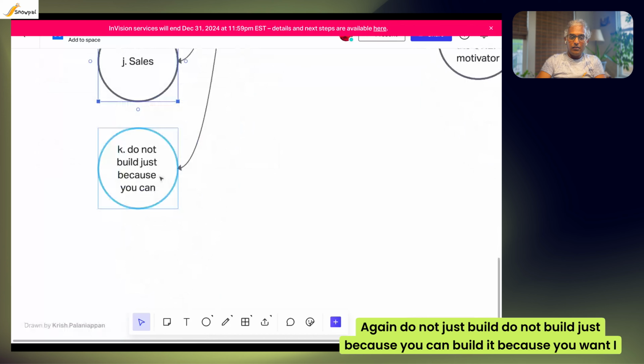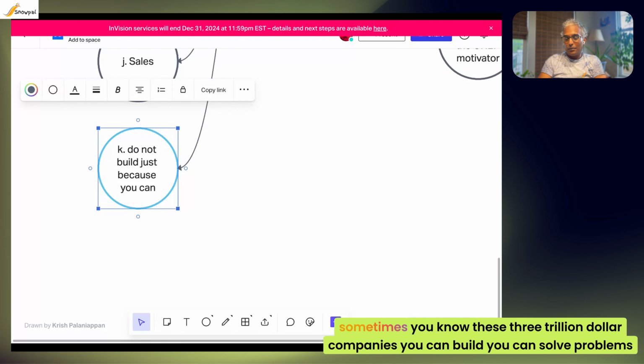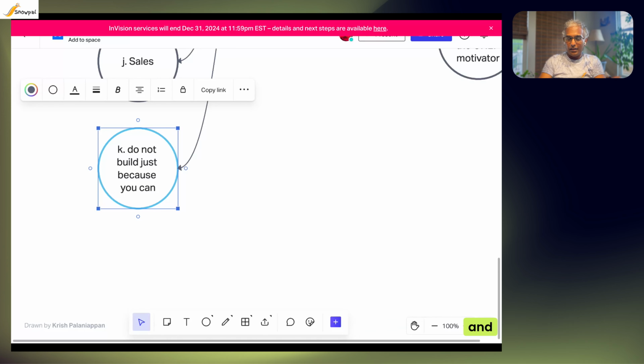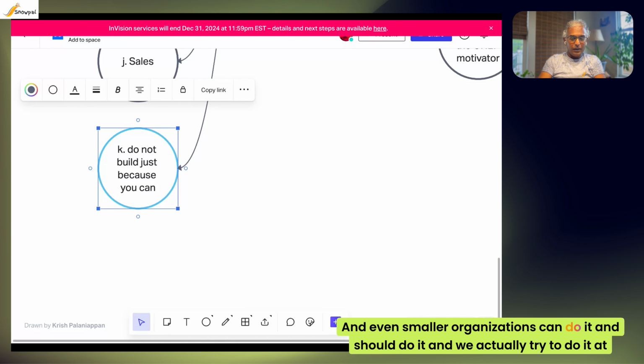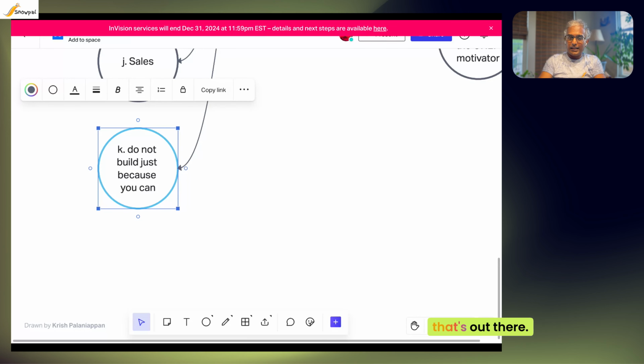Again, do not build just because you can. Build it because you want to. I mean, the world needs it, right? There is a need for it. And again, if you're Apple, one of these $3 trillion companies, you can solve problems that are not really there. You're sort of creating a problem and finding a solution and making an impact. That's awesome. And even smaller organizations can do it and should do it. And we actually try to do it at Snowpal. But it's a whole lot more challenging than solving a more acknowledged problem that's out there.